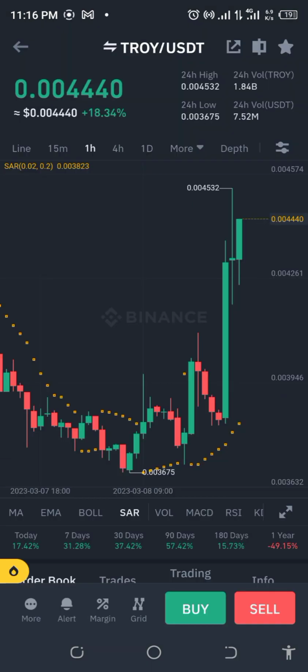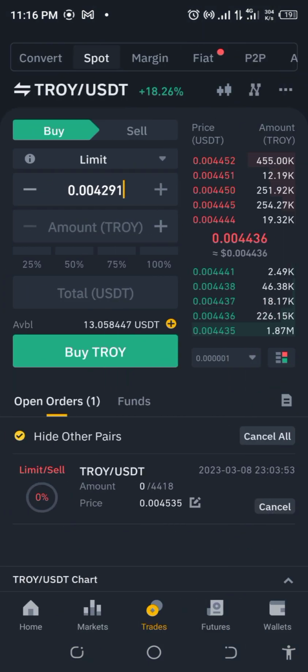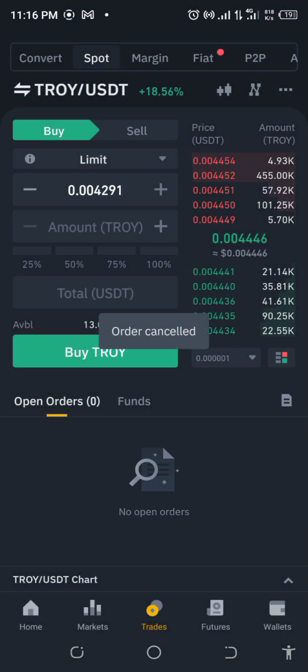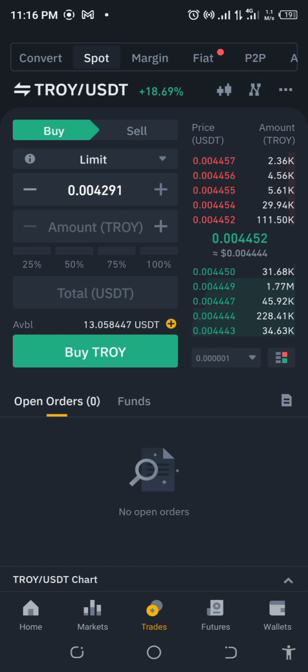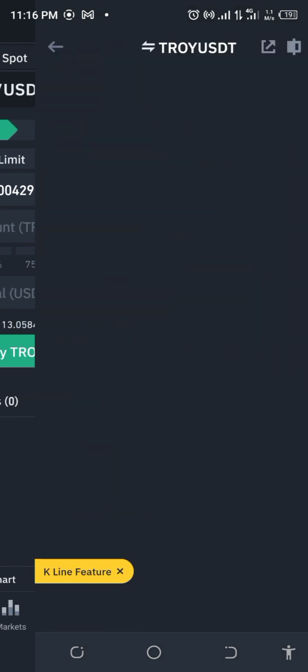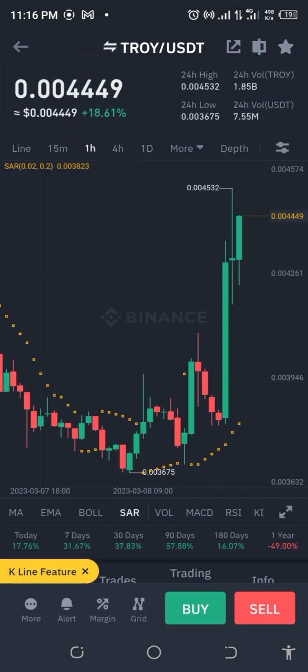So it looks like there's a pump. As I can see, there's a pump going on somewhere. So what I want to do is cancel this and just wait and see what will happen. Let's just watch it and see whether something is going to happen. I'm just interested in knowing what's going to happen right now.